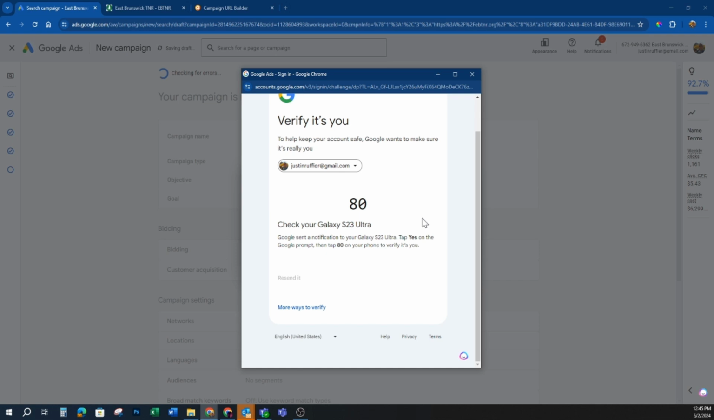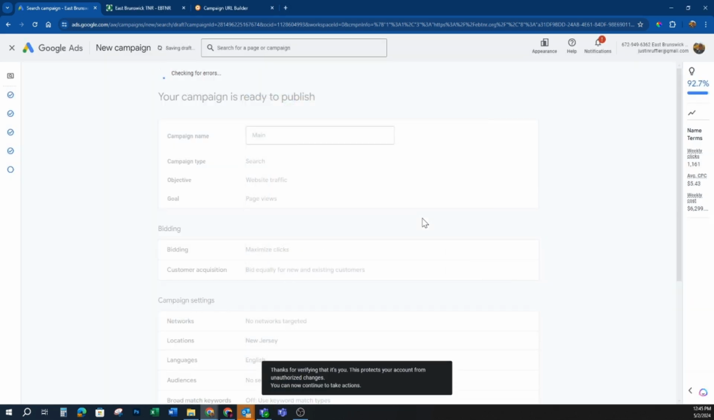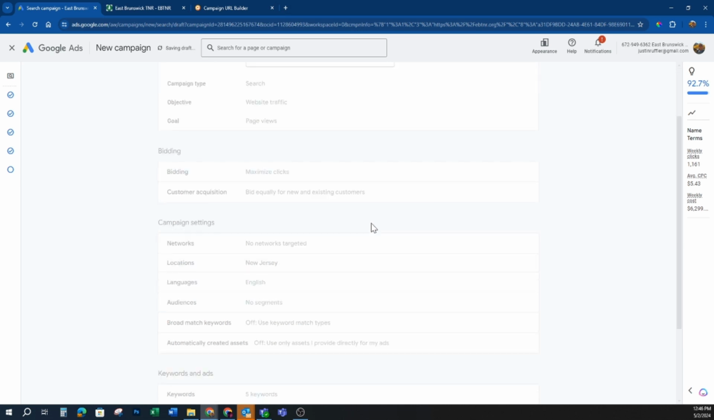Let me verify this. If you have multiple campaigns running, then Google will spend the money as it sees fit. So if you want the majority of your budget to go to a specific campaign, then you will want to check your daily budgets to be a little bit more specific on how you actually want that to spend.